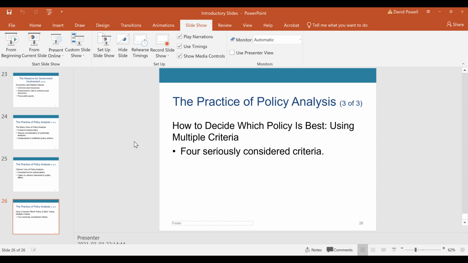Are people being treated in an equitable manner? Are all segments of our society benefiting from this policy and benefiting in an equitable way? This is the rise of social equity as one of the major values in the discipline of public administration. So equity is another criteria that we will use.